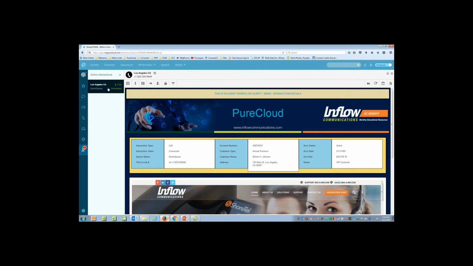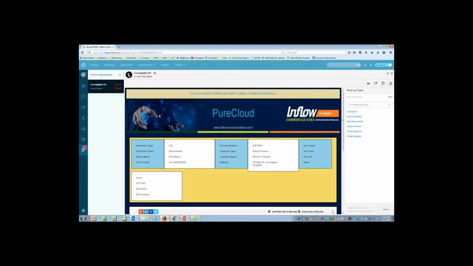Now you can see here on the left-hand side that I'm currently connected and active with this caller from Los Angeles. Up above that, you can see the caller ID and information as presented from the system through the PureCloud platform. Once the agent completes the transaction and the customer hangs up, you notice on the right-hand side that the agent is put immediately into after-call work. You can see below the various wrap codes or reasons for the call. Here I'll flag the call as sale successful, and then down below I will select done.